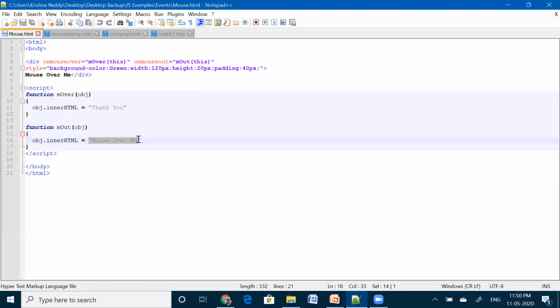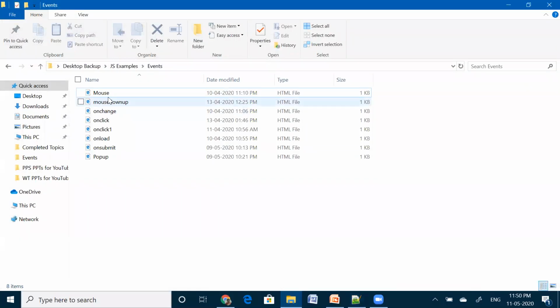You just move the mouse onto that area. Let us see the execution of that one. Let me show you the output. See, this is my area colored with green color with the specified coordinates, right? Now my mouse pointer is out of that area, so on that area it is showing "mouse over me".